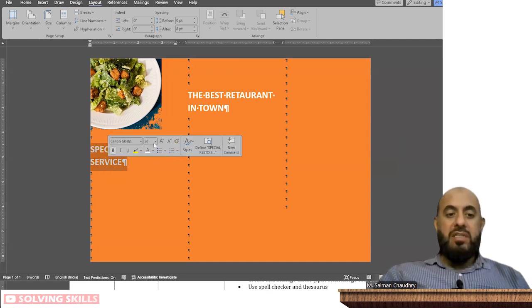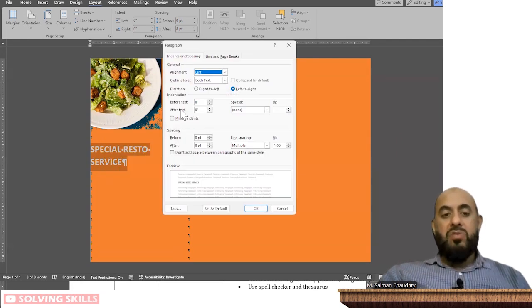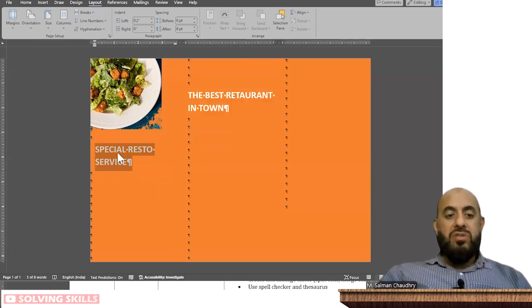So I'm going to select this text, and then I'm going to right click, and go to the paragraph option, and here I'm going to add some indentation before the text. So I'm going to add here 0.2 inches, and I'm going to press OK. So you see that only this line has shifted, and the rest of the paragraph marks are at the same place. So let's look at the sample.